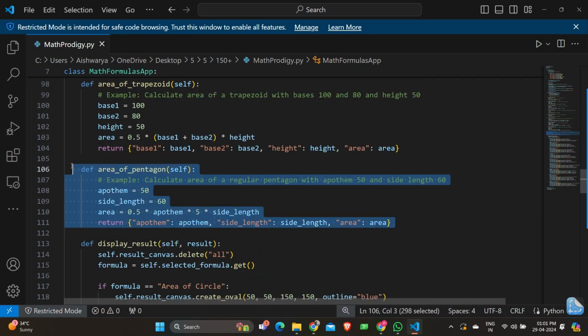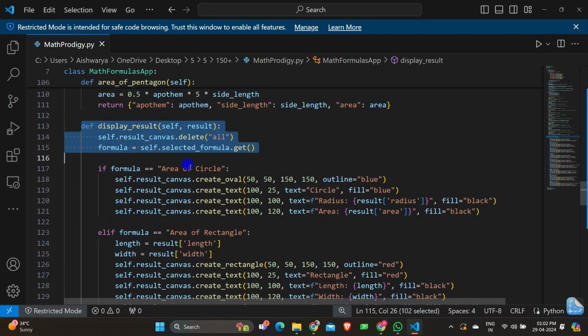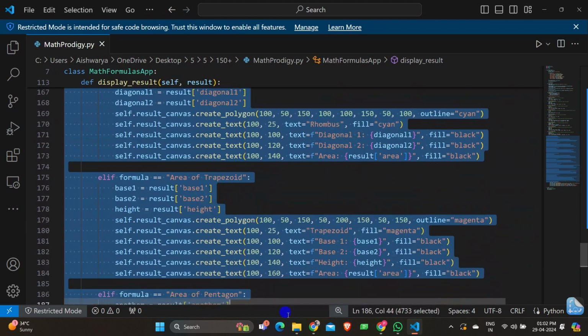And lastly, we have a method to calculate the area of a pentagon. Again, the apothem and side length are already given. We calculate the area, we display the apothem and side length and the calculated area of a pentagon. Lastly, we have a method called display results.